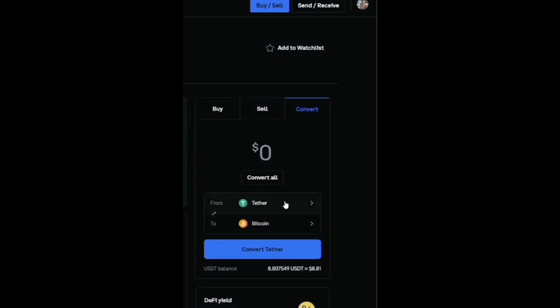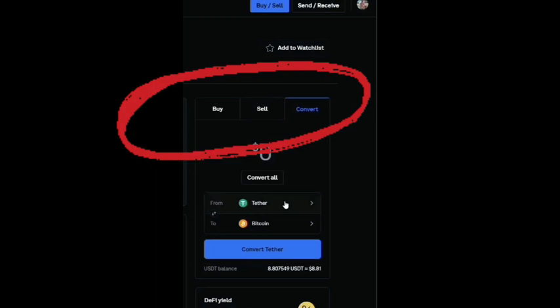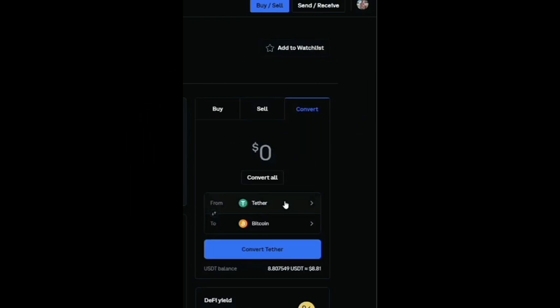You can see right here, buy, sell, and convert. Just tap on convert. And then change this option from Tether to Bitcoin.